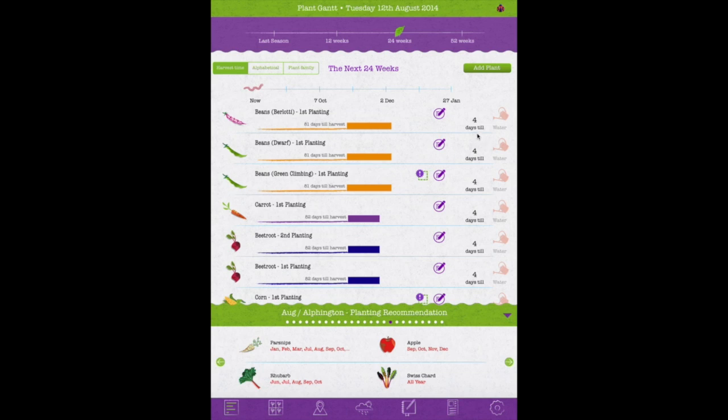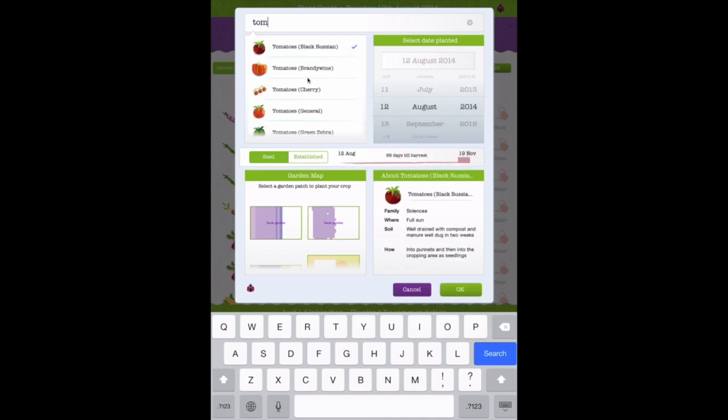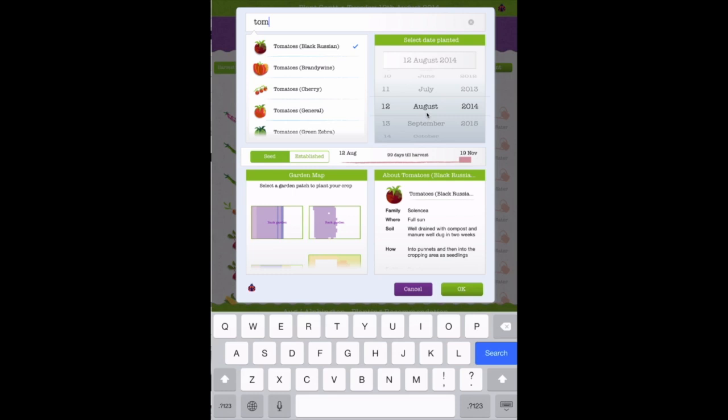If you want to add a plant to this list, you go up and press the Add Plant button, and you select the plant that you want to add. So in this case, I'm going to add tomato. Now we've got quite a few different sorts of tomatoes. From this area here, you could say, look, I'm not going to plant them in August. I want to be reminded to plant them in September. So you can scroll that up to September, and it'll give you a reminder of when you can do that.